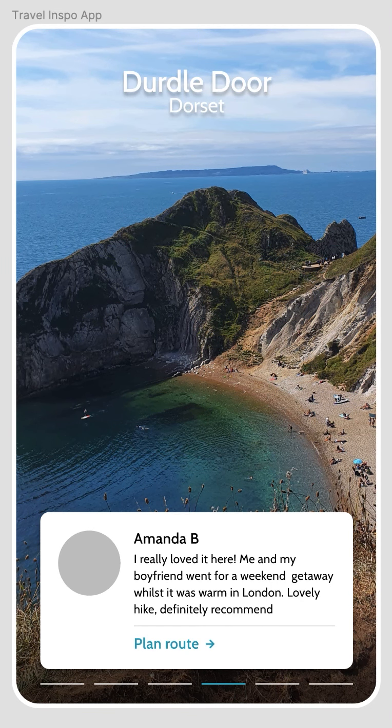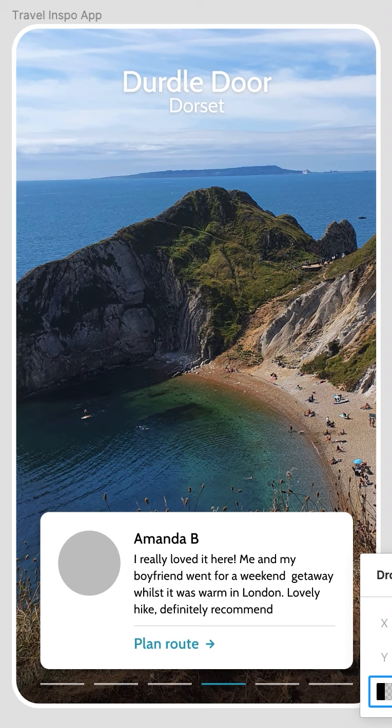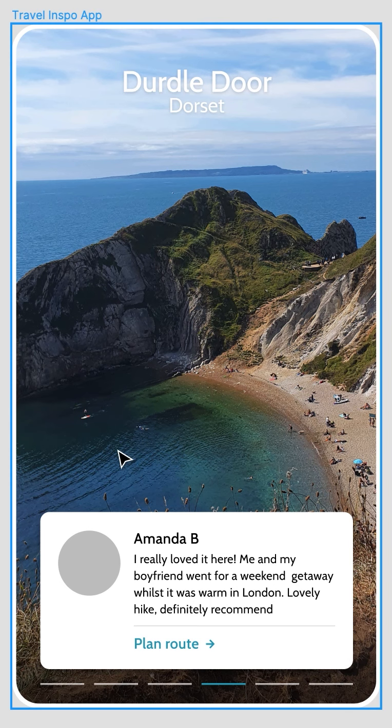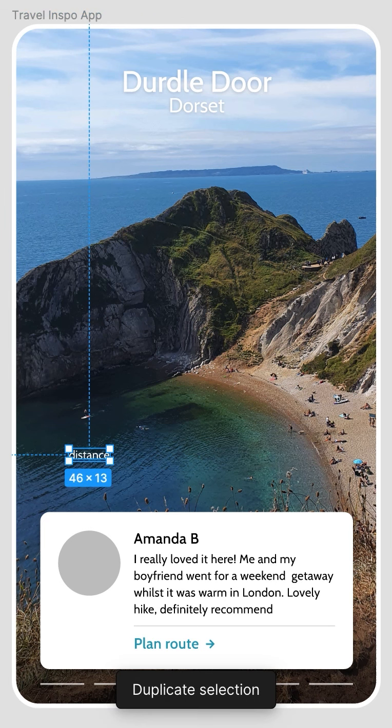So I take the title out and I move that somewhere else. Experiment with trying it in the center. And then I decide that it's probably not standing out there.